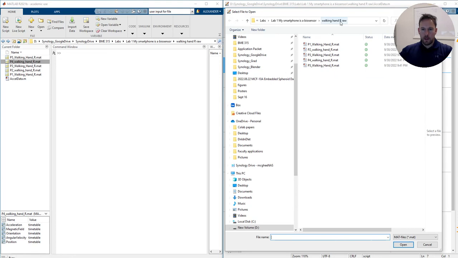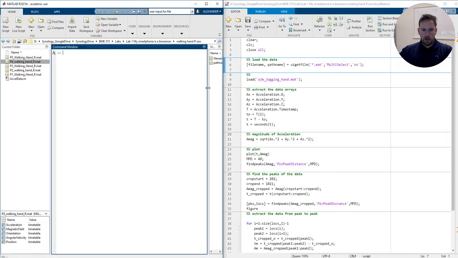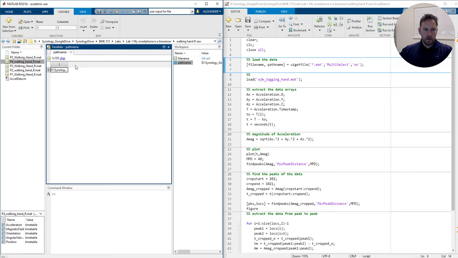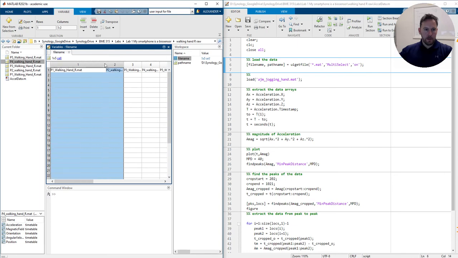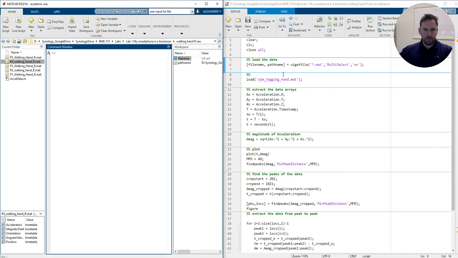Run this. Okay, so it's going to be in my current folder. It's going to navigate to my current folder, and I can select all these files. Let's open that. Okay, and then what I get back is this file name, path name. So path name is this string, right? And file name is this array of cells. So, from our previous videos, we know how to work with that kind of stuff.